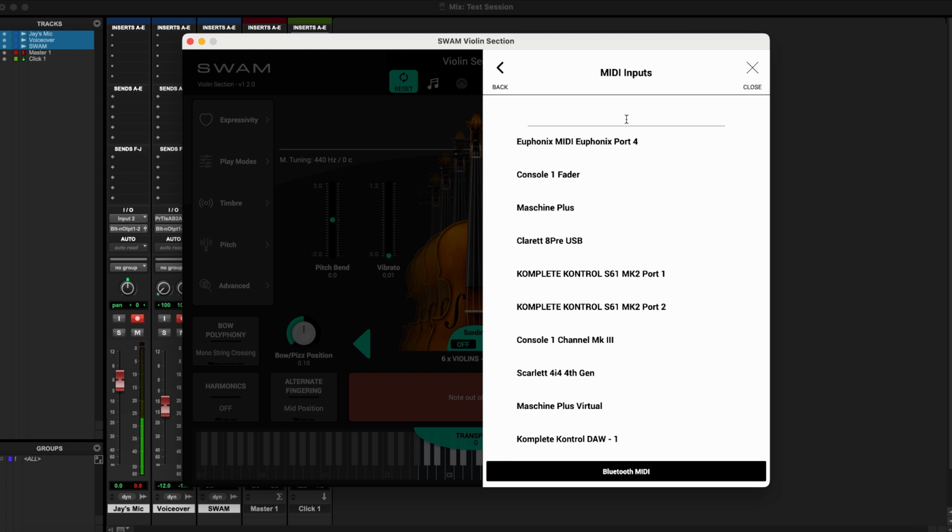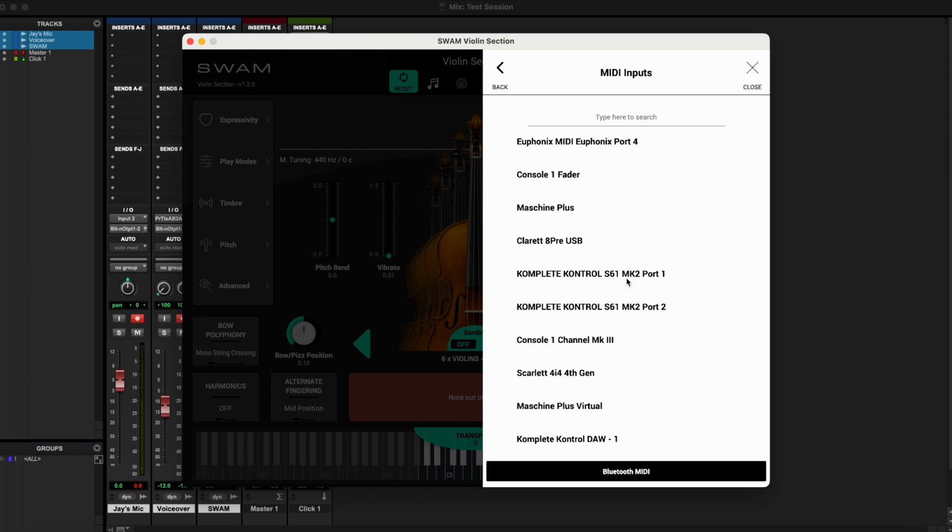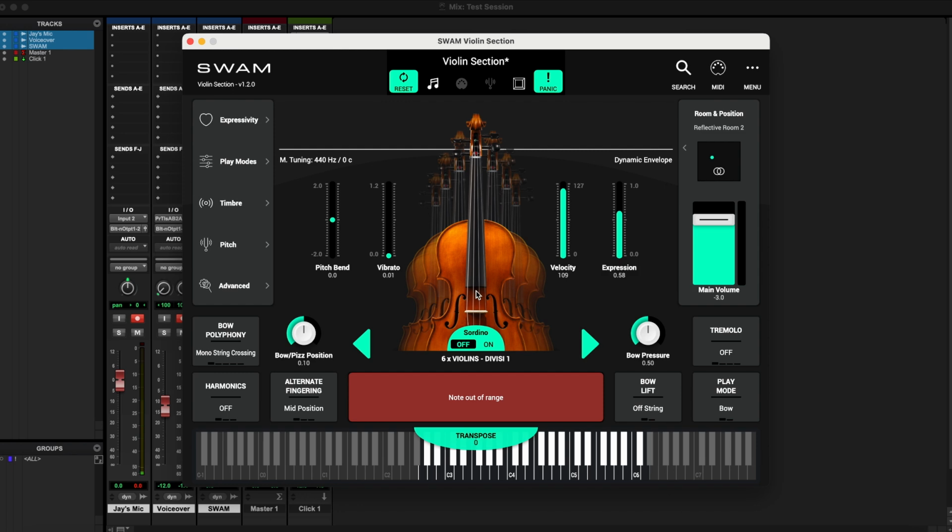of MIDI devices. Ufinix MIDI Ufinix port 4, group. And I'm going to press the down arrow to select Complete Control port 1, which is the MIDI controller that I want to use. Then I'll press enter. Ufinix MIDI Complete Control S61 MK2 port 1, group. So now I'm just going to press escape to go right out of this window back into the instrument main page. Instrument main page, group.